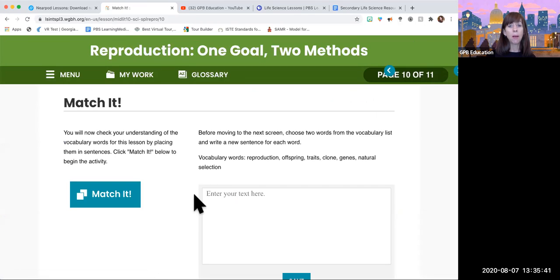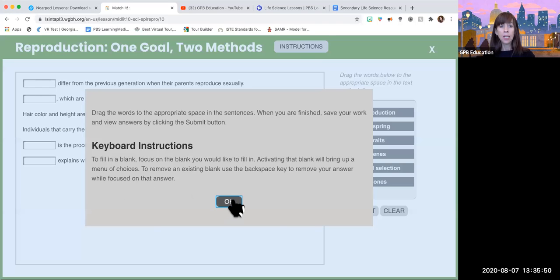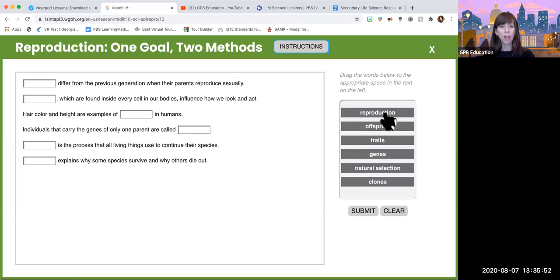Page 10, a matching activity. So this is to see if they've learned the vocabulary. You have to match the vocabulary words into the sentences. So here's the vocabulary over there, and they have to drag them into where they go over here. And so it just gives them an idea of how well they learned the vocab.